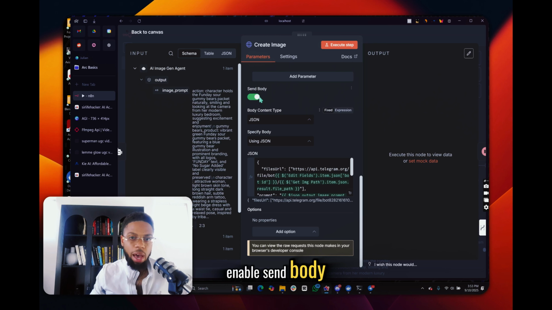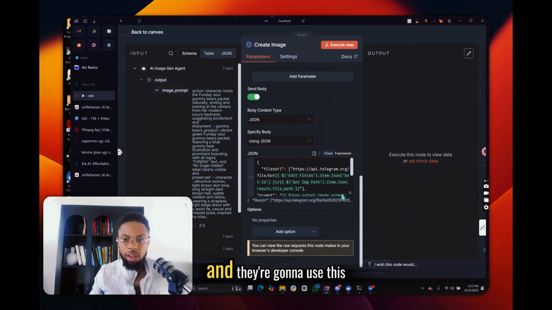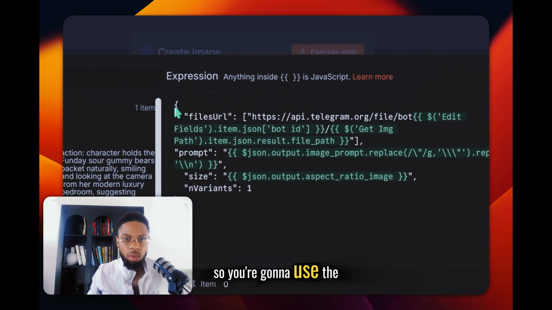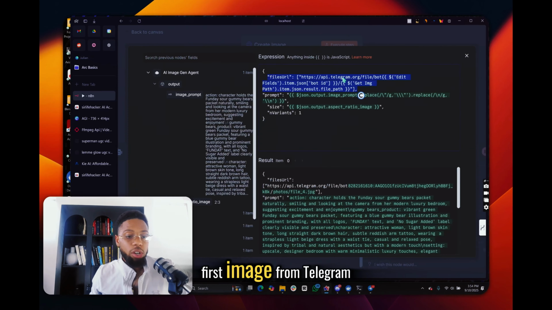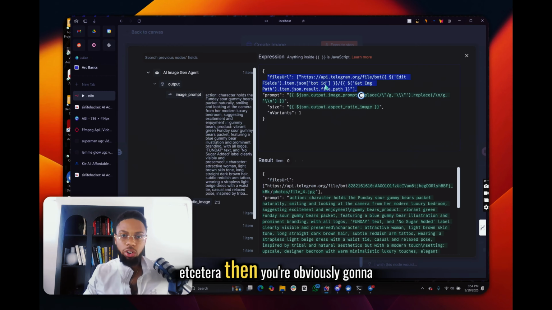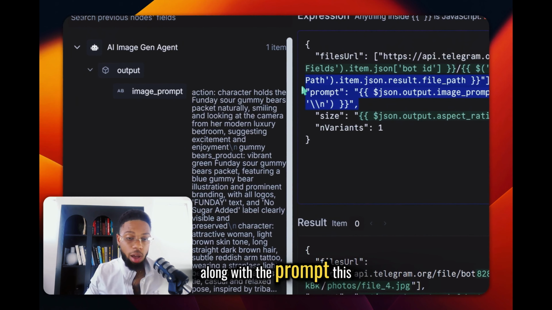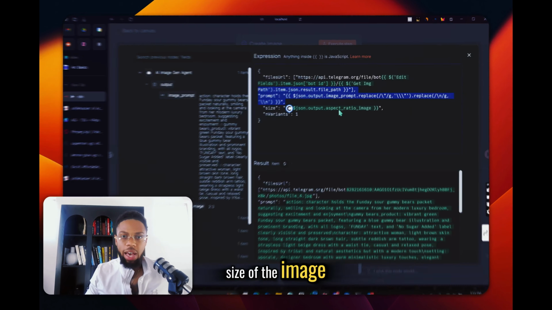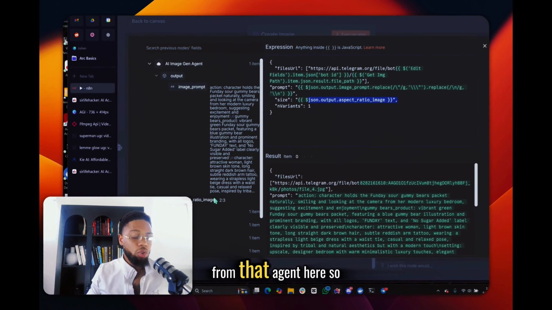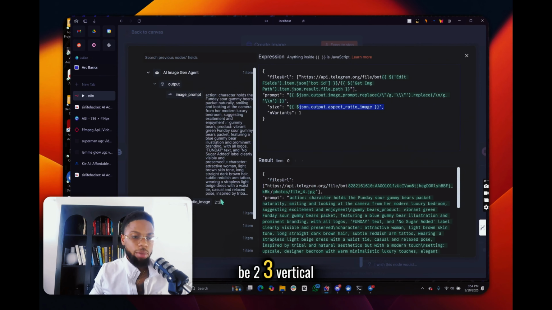Enable send body. You're going to change the content type to JSON, specify the body using JSON, and they're going to use this format. So you're going to use the files URL, first image from Telegram, so they have an idea of the product, of the character, etc. Then you're obviously going to add that along with the prompt. This one right here. Size of the image, the aspect ratio is what we already created from that agent here. So this one is going to be 2:3 vertical.